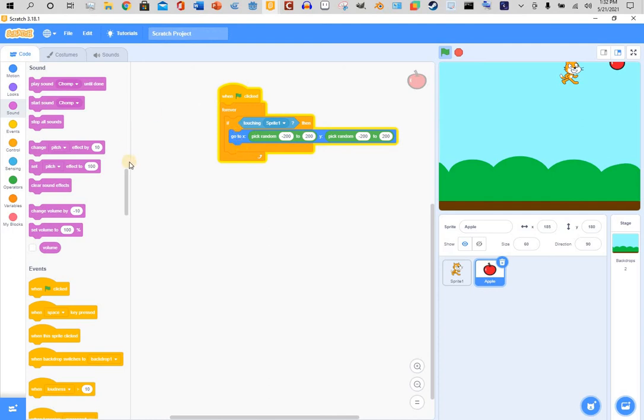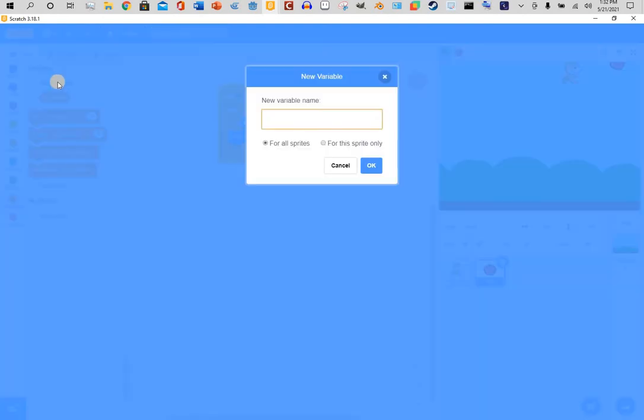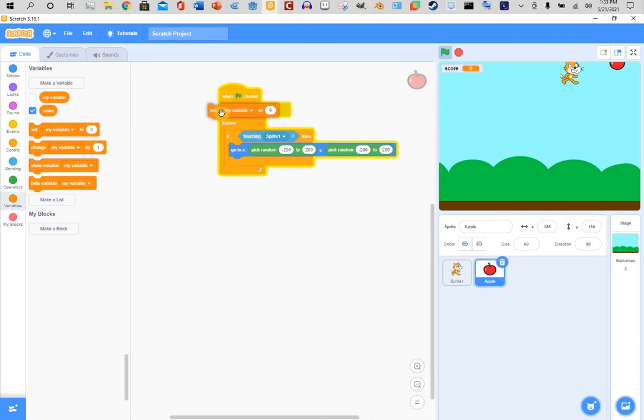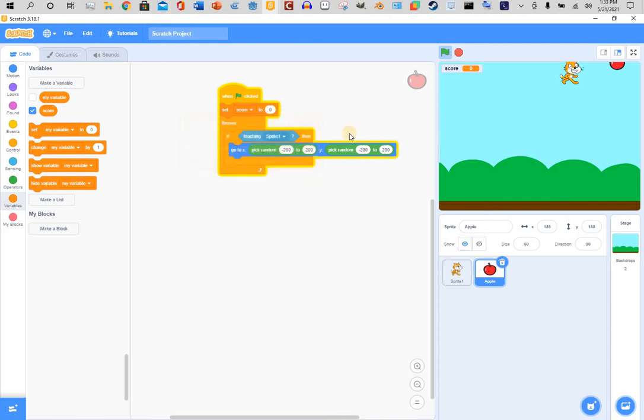So what I'm going to do now is create a variable. I'm going to go down to variables, click make a variable, and I'm going to call this score. Hit OK. Now we're going to drag it onto our screen, underneath the when flag clicked, select the score variable and set it to 0. But we've got a problem, it's not doing anything.